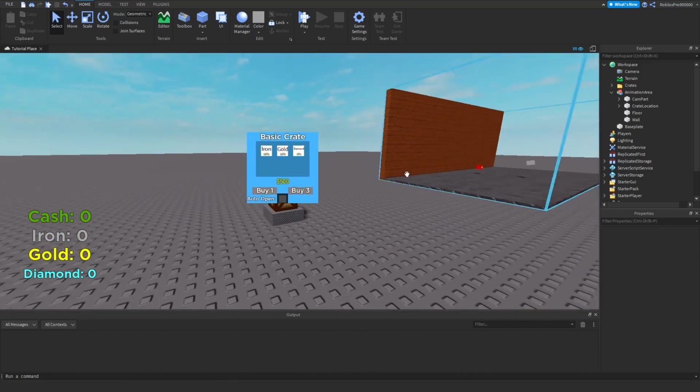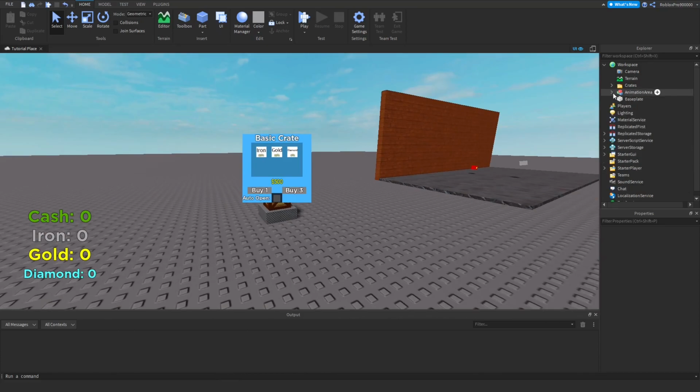So to get started with this, most of the scripting is going to be done on the client. However, before we can even get into making the system itself, there is one thing we have to have established, that being our loot tables. So I made a module script and I put it in replicated storage so it can be activated by both the client and the server.